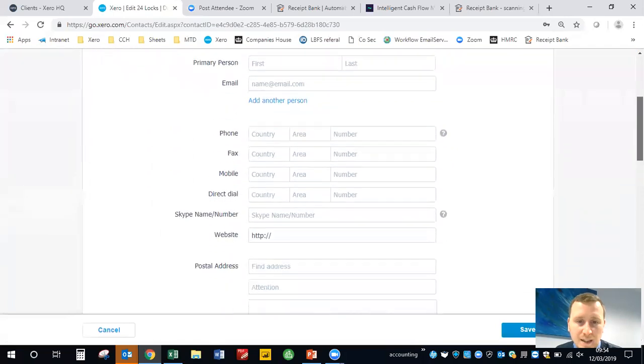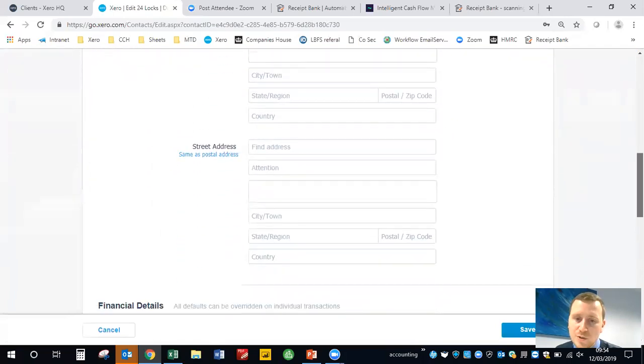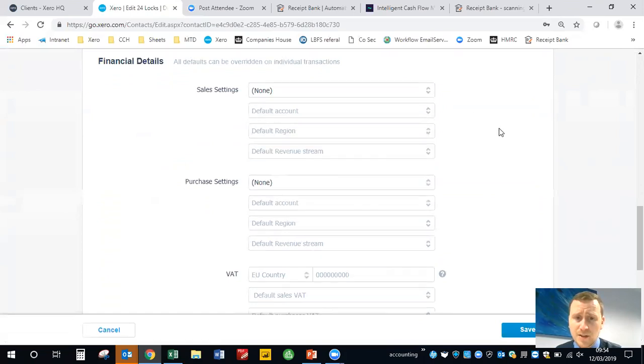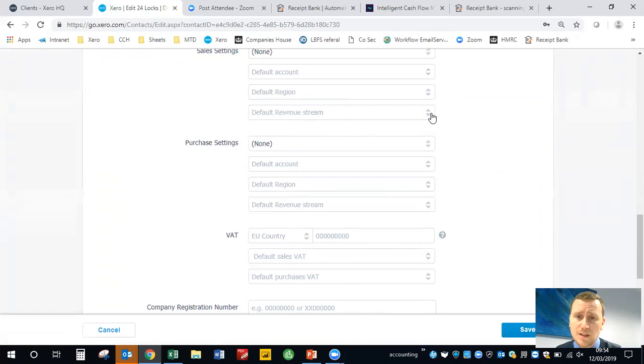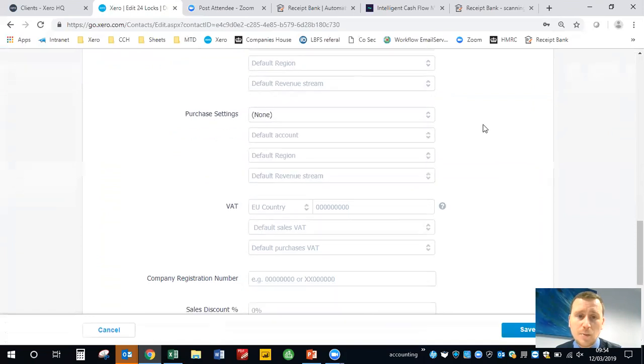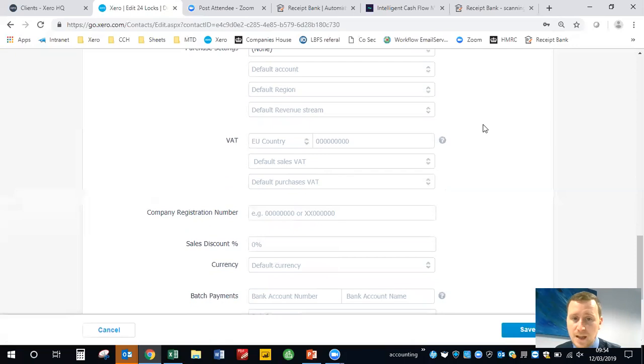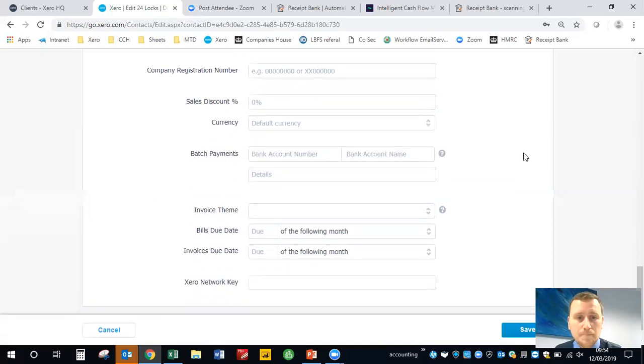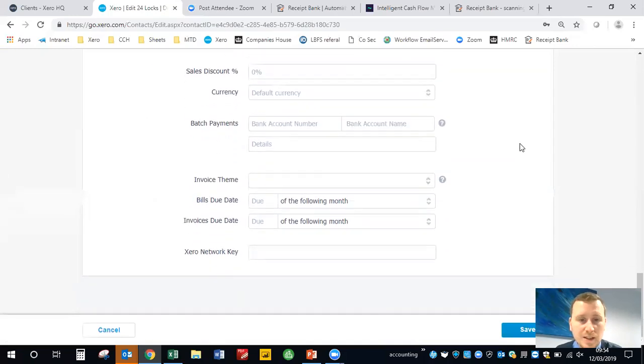Maybe I didn't activate it properly on the previous screen, but there's options on here as well for different sales settings for each of your customers, different default accounts for each of your customers, regions, revenue streams, as you can see from before. You can pre-populate all those. If you're selling to the EU, you can also put in their VAT number and where they're coming from as well. So that's a requirement if you're selling to the EU.